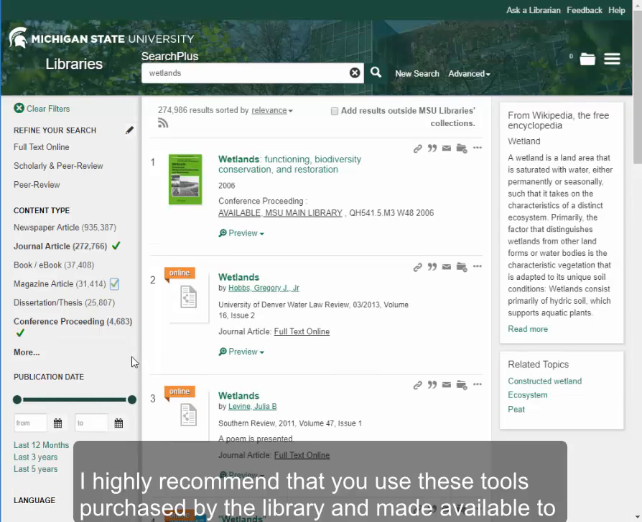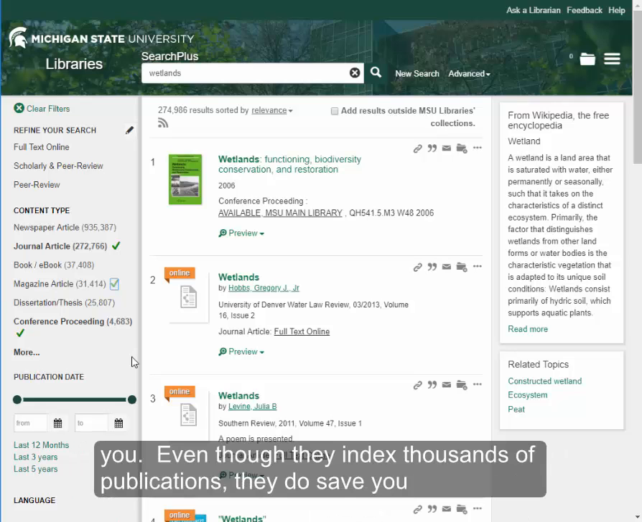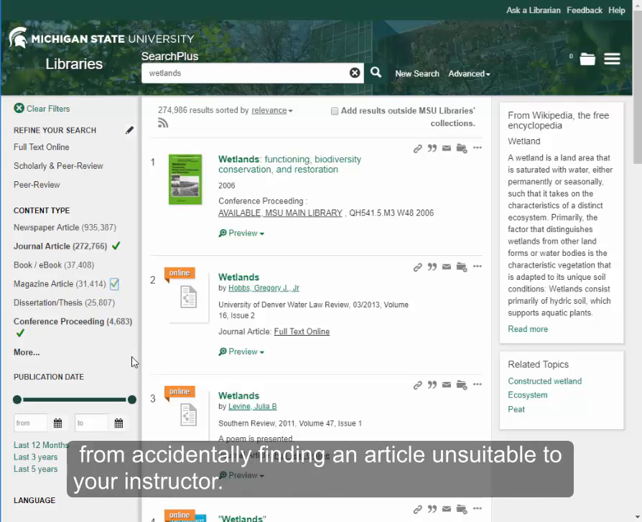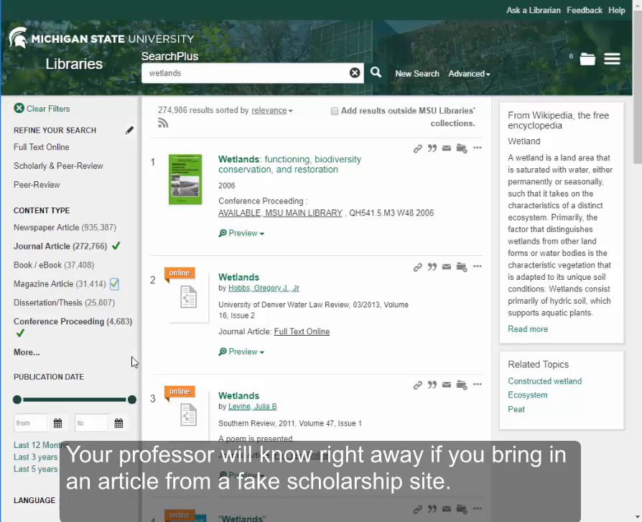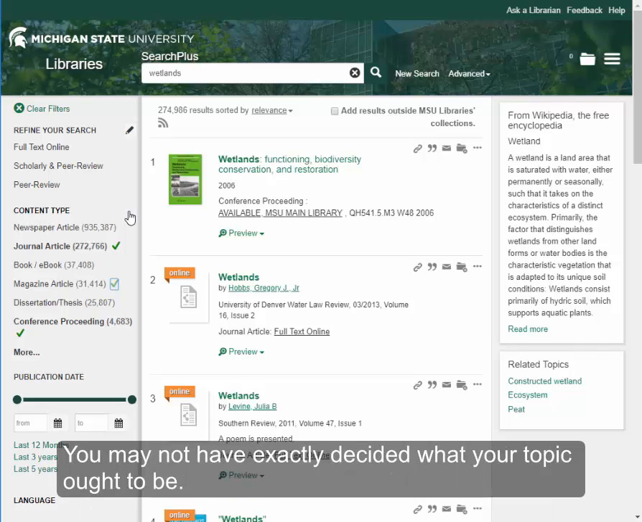I highly recommend that you use these tools purchased by the library and made available to you, even if you're off campus. Even though they index thousands of publications, they do save you from accidentally finding an article unsuitable to your instructor. Your professor will know right away if you bring in an article from a fake scholarship website.